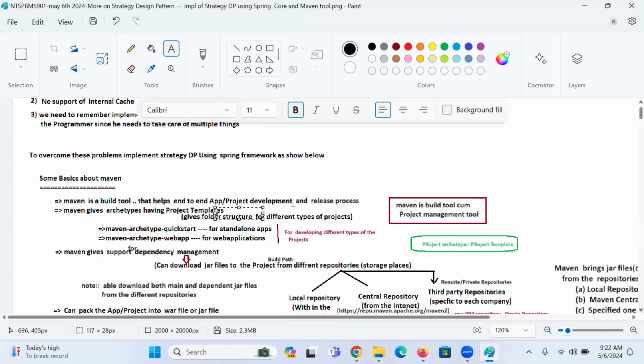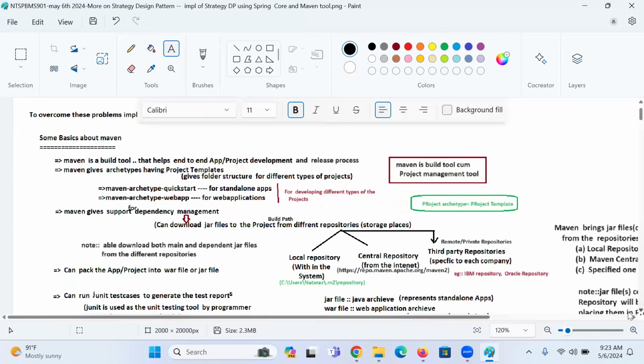So the first thing is, Maven gives archetypes having project templates, which give folder structures of different types of projects. What are the popular archetypes, guys? Maven archetype quickstart for standalone applications. Maven archetype webapp is simply for web applications, guys. Is it not interesting? I want a reply from you people, guys.